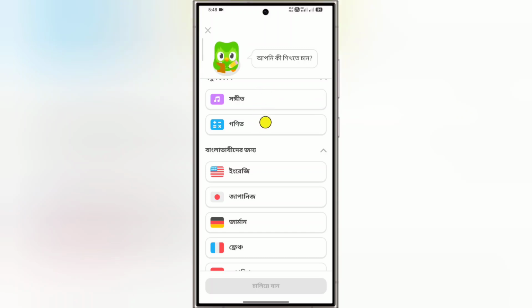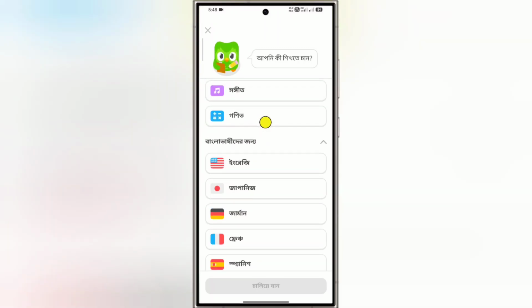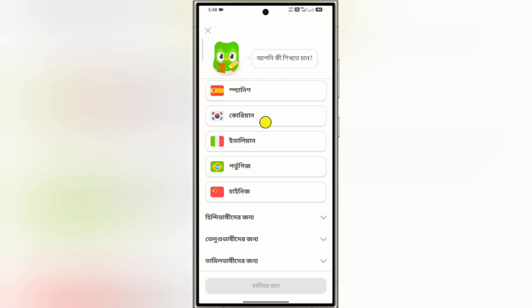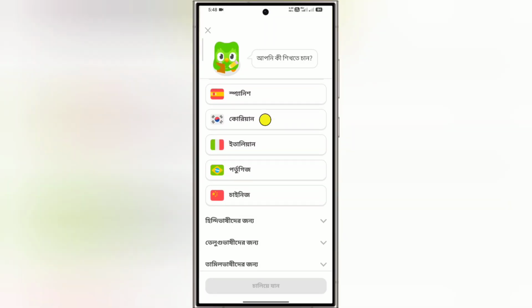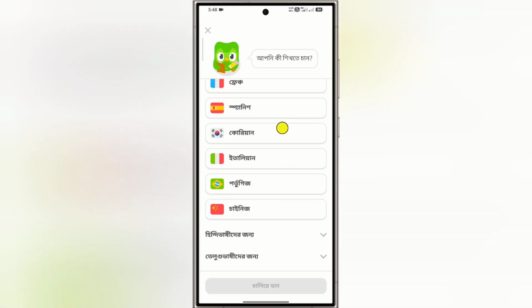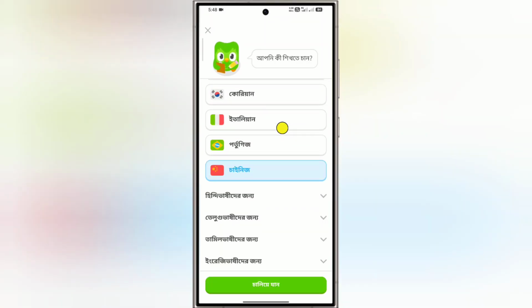Music, math and others option. You can choose anyone, like choose any language: Korean, Spanish, Italian, Portuguese or Chinese. Then tap on continue.